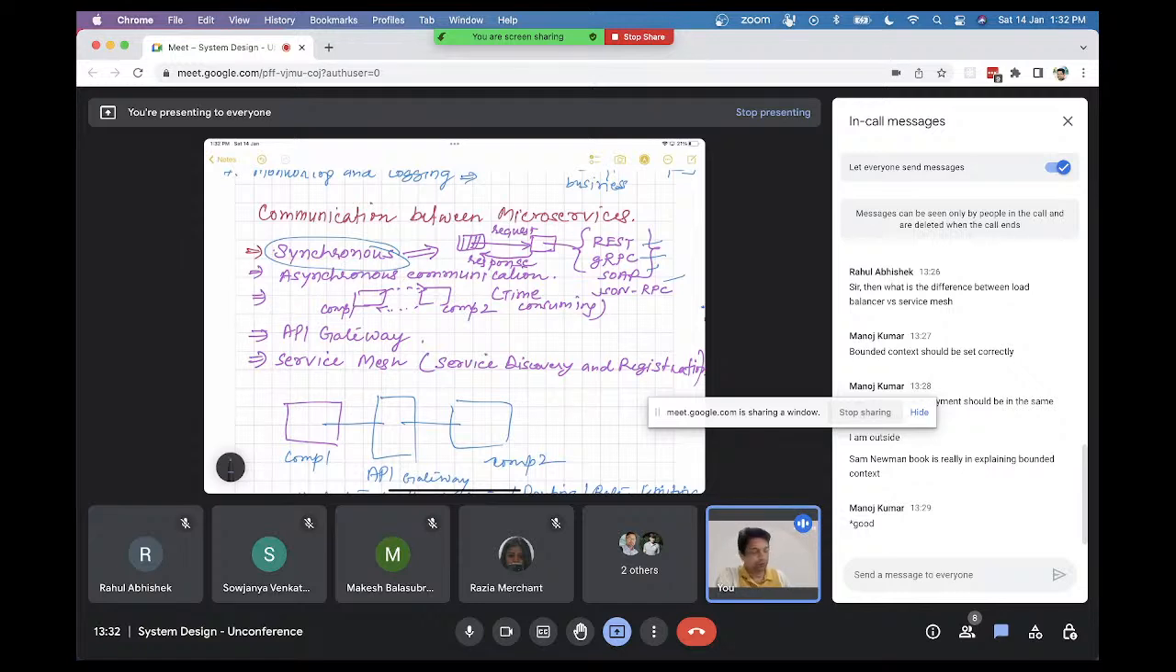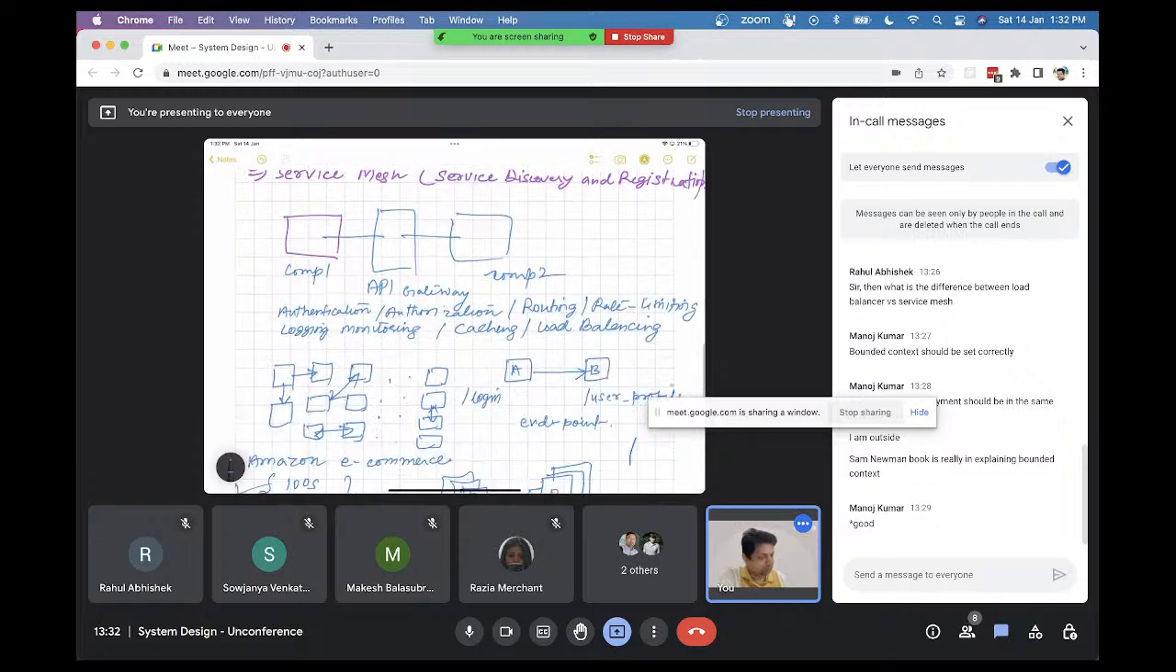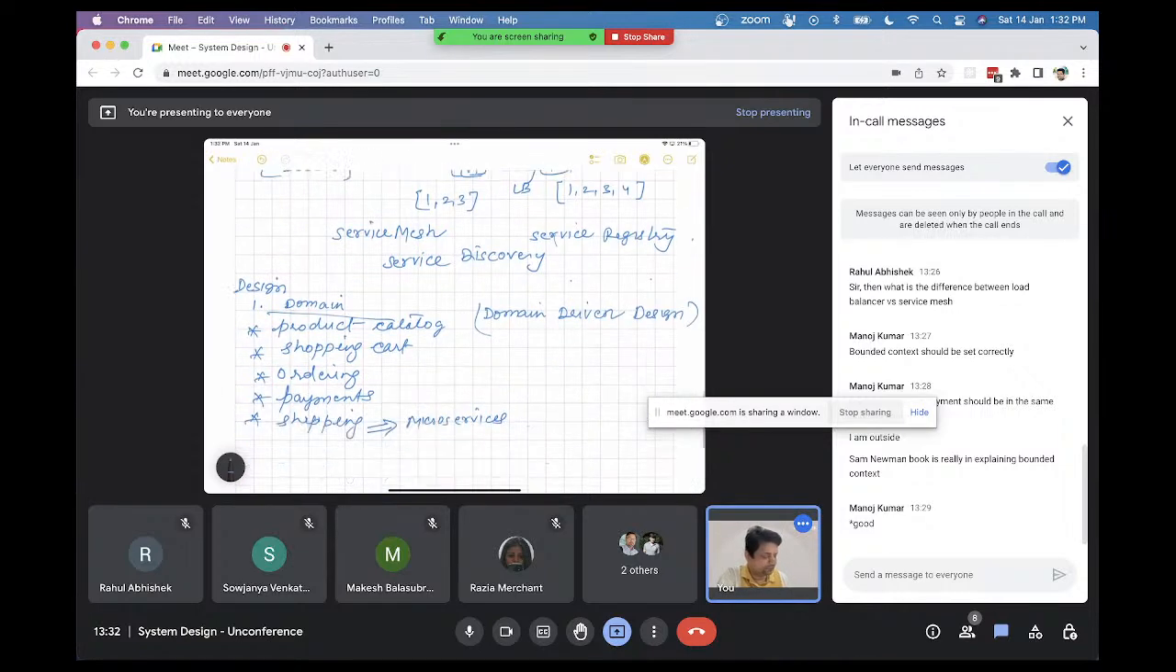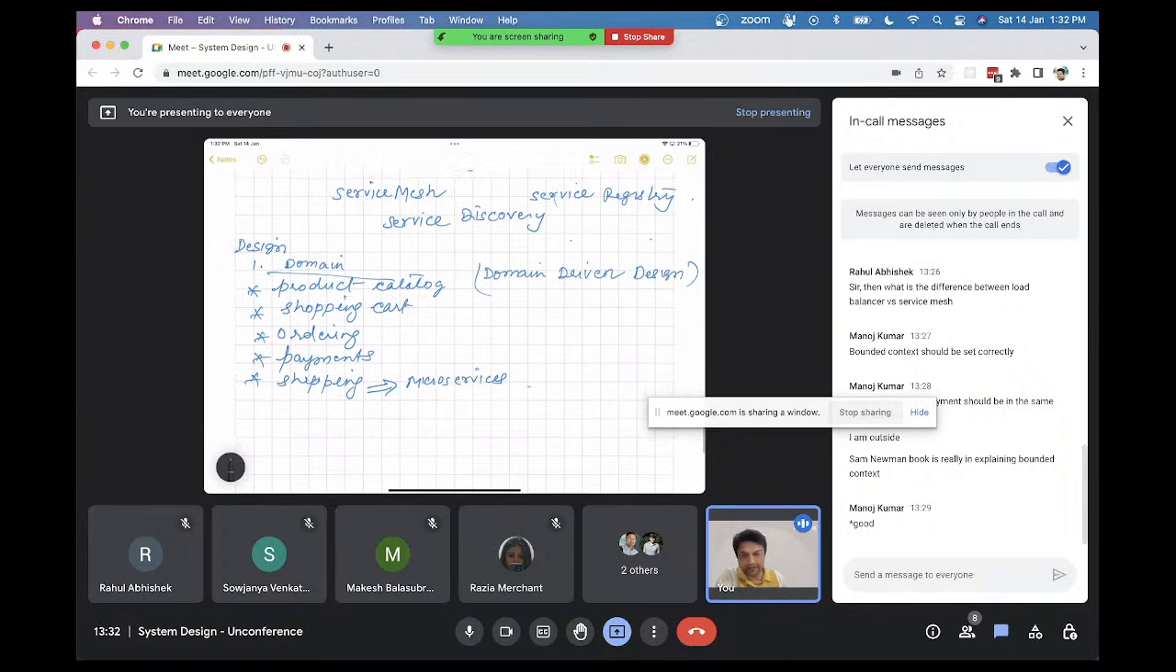If you decide that you will need different kinds of communication in a big application, definitely some components may be talking asynchronously, some components may be talking synchronously, some components may be talking with API gateways, and some components may be talking with service discovery. You will have a mix of different communication protocols, right?